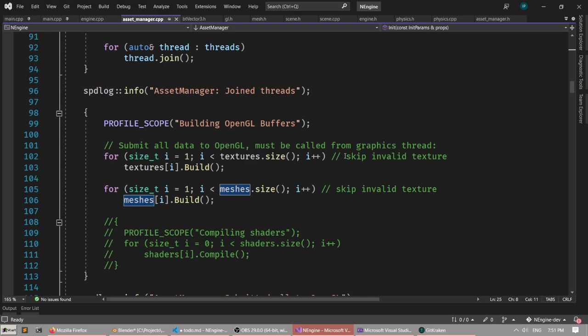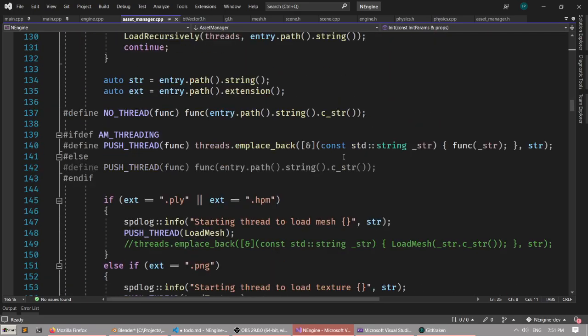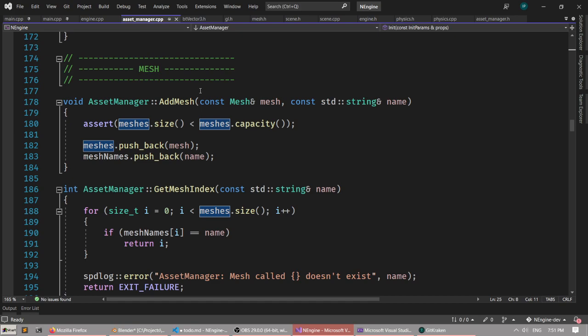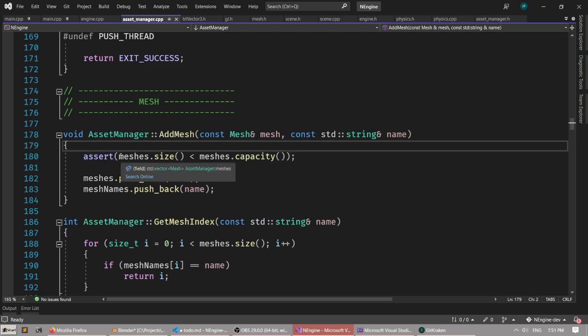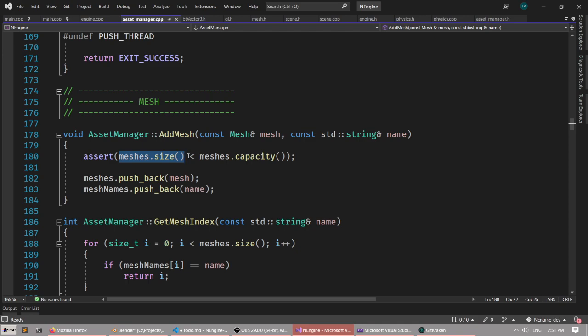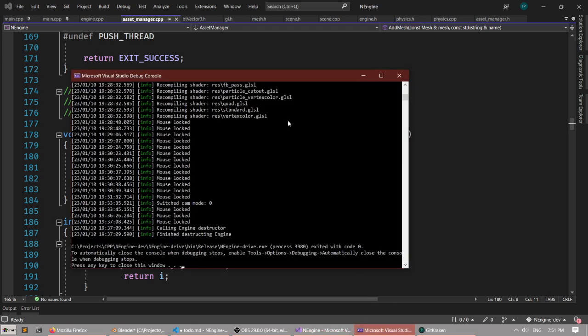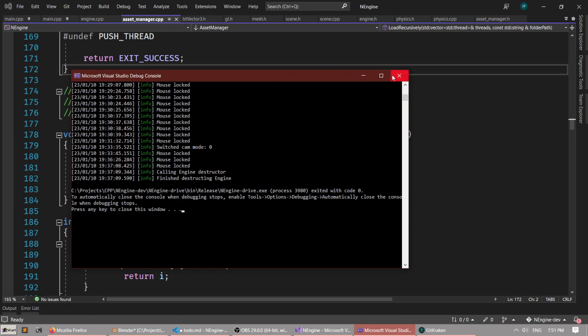And one more important thing that I added yesterday is that now when you're adding meshes to the list of meshes, I assert that the size of meshes is less than the capacity. If it is not, it will crash, at least in debug build. So at least now I know that this is a problem. Okay, so that's the explanation about the bug that I had.